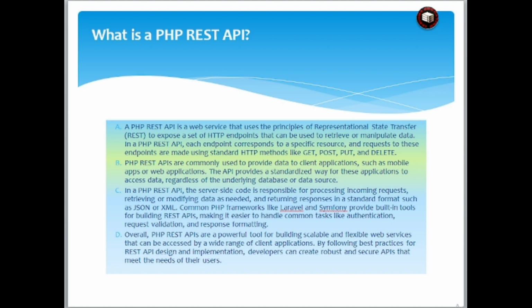PHP REST APIs are commonly used to provide data to client applications such as mobile apps or web applications. The API provides a standard way for these applications to access data regardless of the underlying database or data source. The PHP REST API, on the server side, is responsible for processing incoming requests, retrieving or modifying data as needed, and returning a response in a standard format such as JSON or XML.